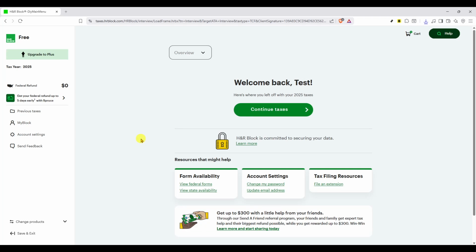Hello, today we will guide you through how to add 1098T on H&R Block. To start, make sure you're signed in and your return is open. From the H&R Block main menu for your return, head to the Overview page.